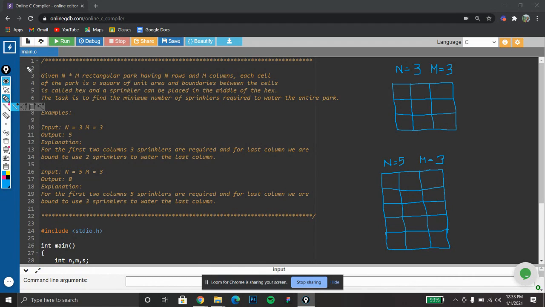Here our question is that we are given an n by m rectangular park having n rows and m columns. Each cell of the park is a square of unit area and the boundaries between the cells are called hex. And a sprinkler can be placed in the middle of the hex. The task is to find the minimum number of sprinklers required to water the entire park.